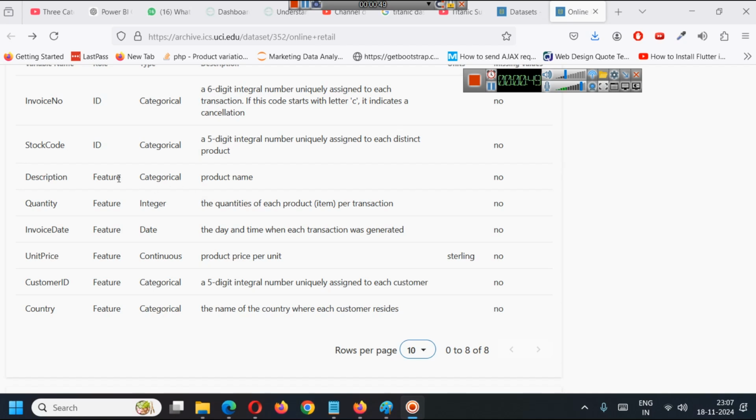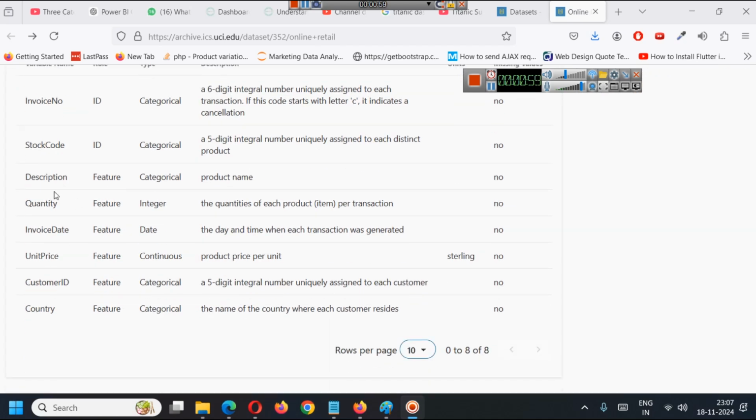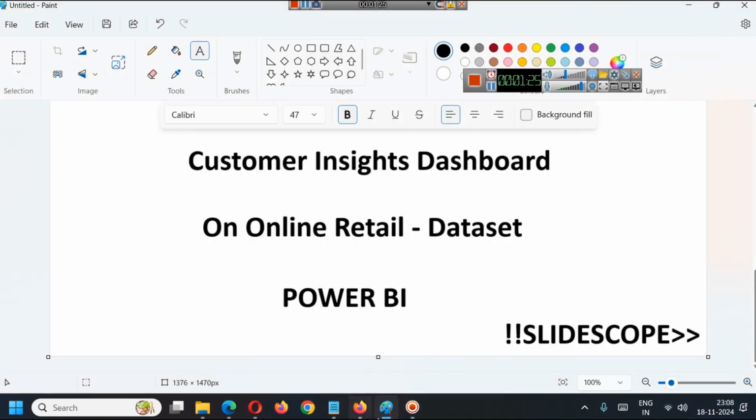So stock code is unique for each product. Description, it is a feature and it's categorical and it is product name. In this data set, we don't have any missing values. We have description, we have quantity. It is a feature which is integer. The quantities of each product item per transaction. It has invoice date, the day and time when each transaction was generated, unit price, product price per unit, customer ID, and country. So we will try and create customer insights dashboard.